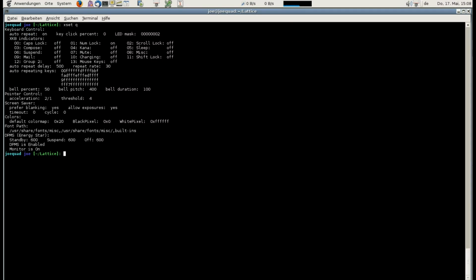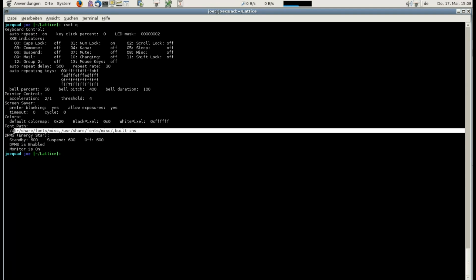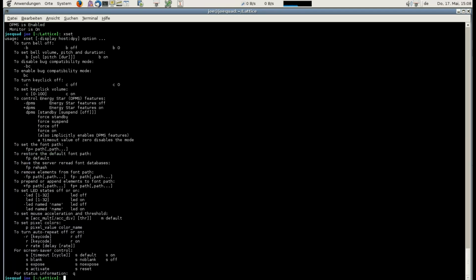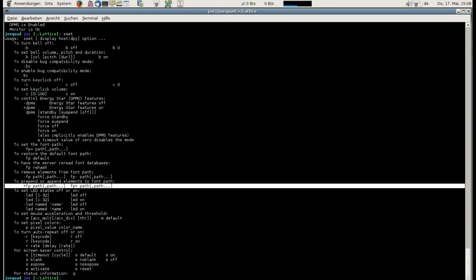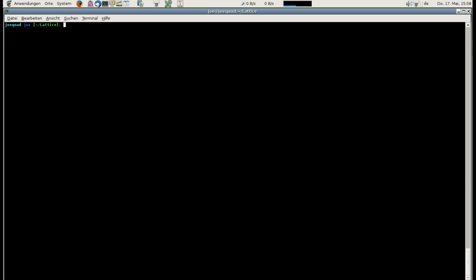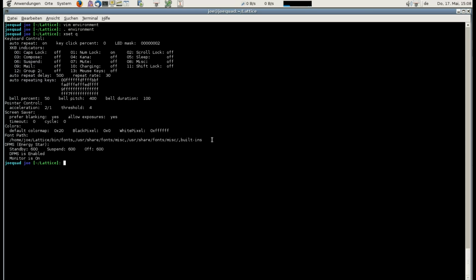So now we will need to tell the X Windows system that it should also look in this newly created font directory of ours. For this, we can use xset +fp, and we will edit our environment file again, and we will specify a third line in there which says xset +fp, and then the font directory that we just created. By sourcing our environment again and checking with xset, we should see that the font path has now been extended and now includes our newly created font directory.